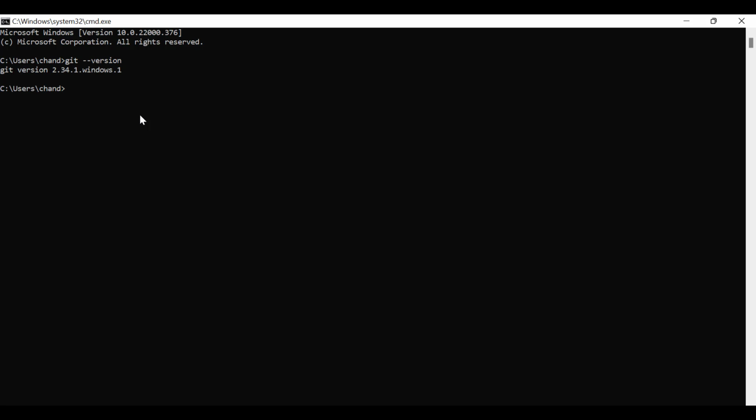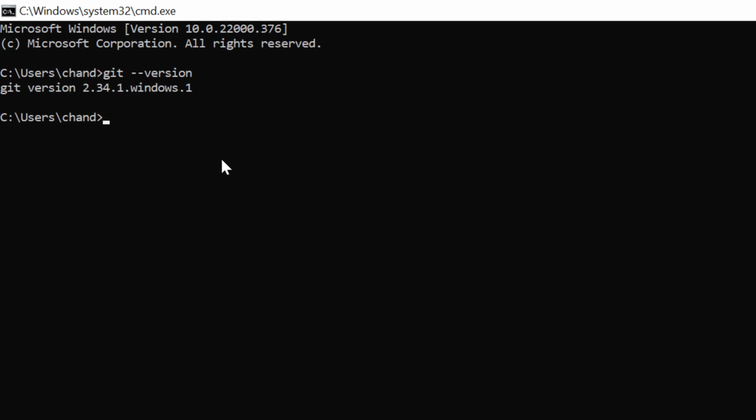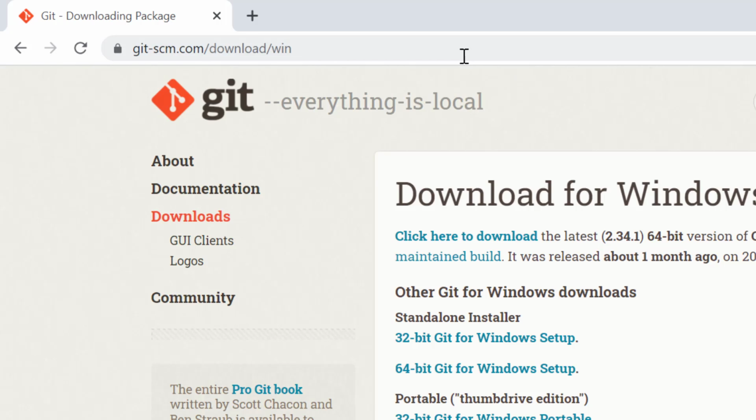Next thing what we need to do is we need to check whether Node.js is installed in our system or not. So for that I will write here node -v. Click enter. If you are getting any version here, that means Node is installed, and if not, then you have to install Node.js in your system.